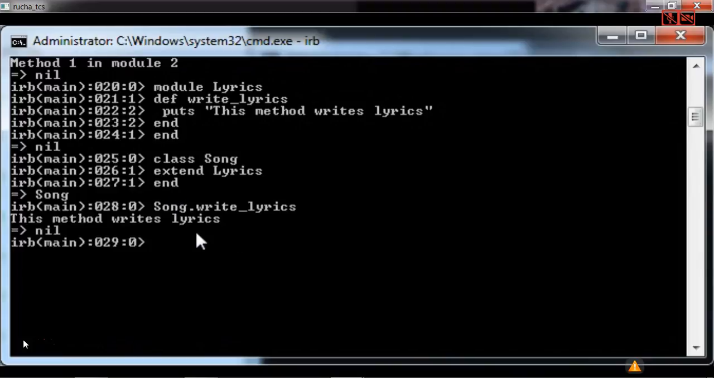So what do we see here? Whenever you use the extend keyword, the methods inside the module are called using the class name. Class name dot the method name will invoke the method inside the module.